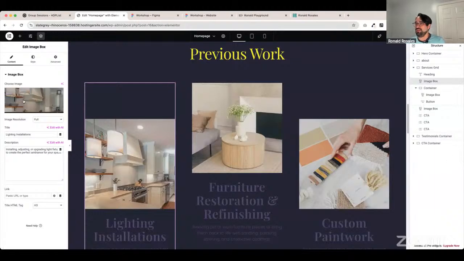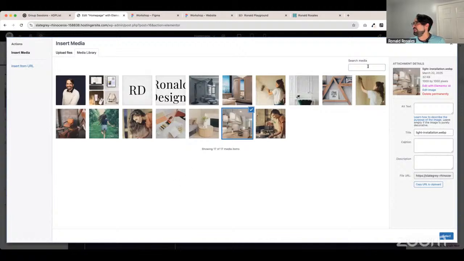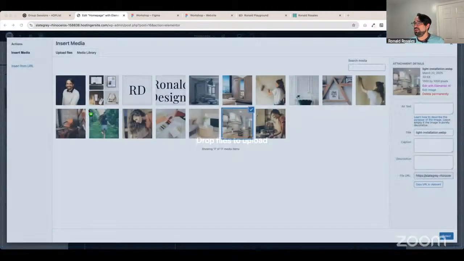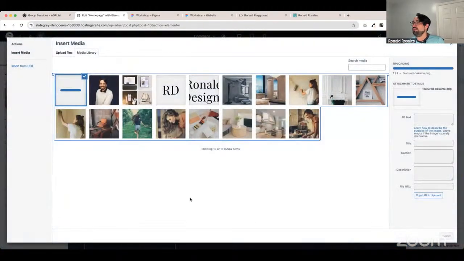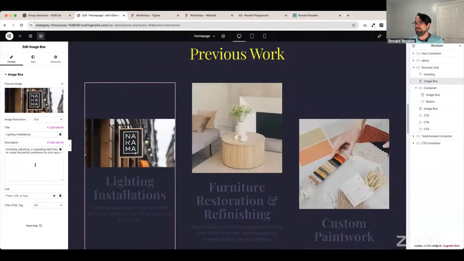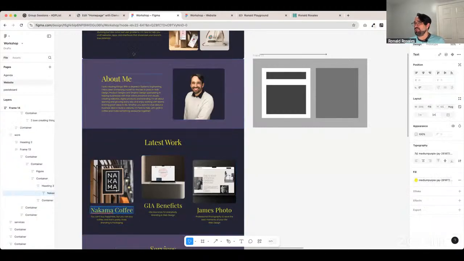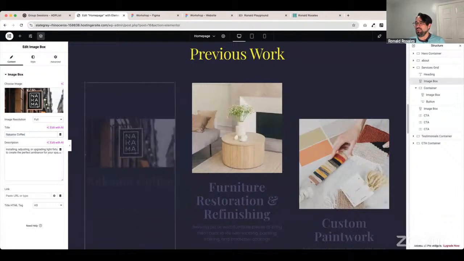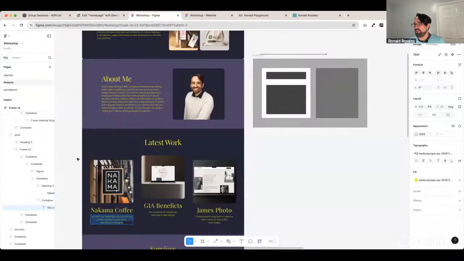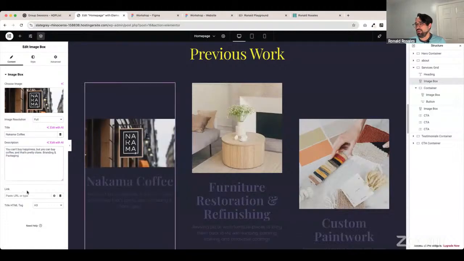I'm going to tweak this. So let me change the image to be Nakama. All right. You have this here. Now let's change the copy. Don't worry about the image. We will get to it in a second. I just want to have all the content here properly adjusted. Cool. Okay.